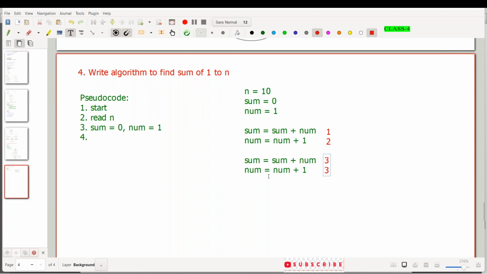Like this, it has to go till where? Till the num value is less than or equal to the n value. Till there, it has to reach, isn't it? So this is what we have to do. To repeat this, instead of writing it 10 times, we can just write it only one time, and we can use something called a loop.